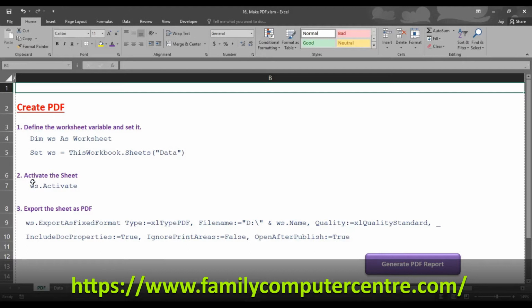Second one, you have to activate that sheet. That means you have to go to that sheet. If you are not going to that sheet, Excel VBA is going to trigger an error. So for that, we can use the code ws.Activate. Then step number 3, you have to export the sheet as PDF.